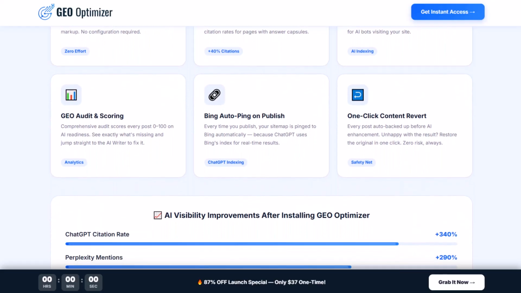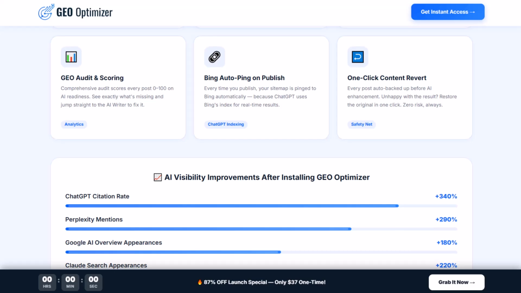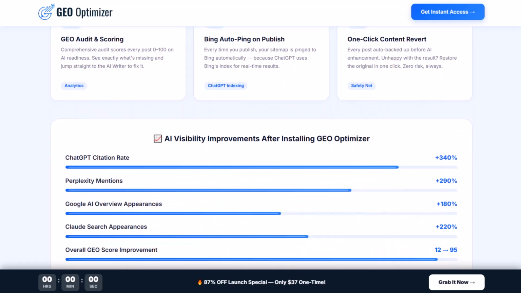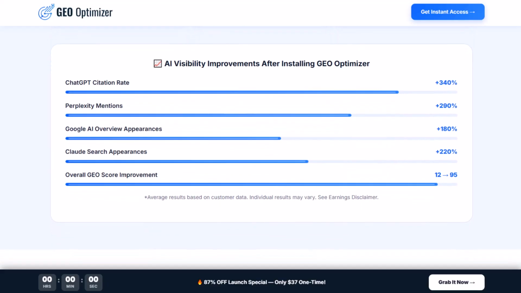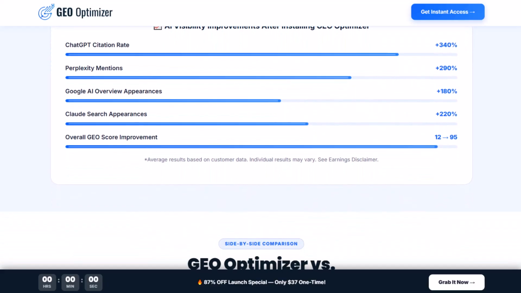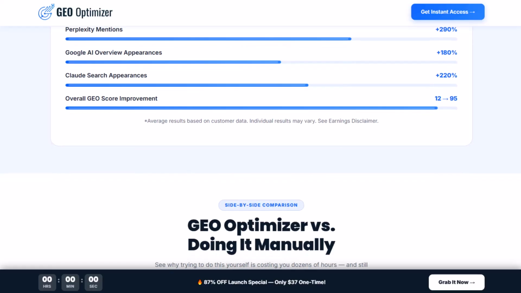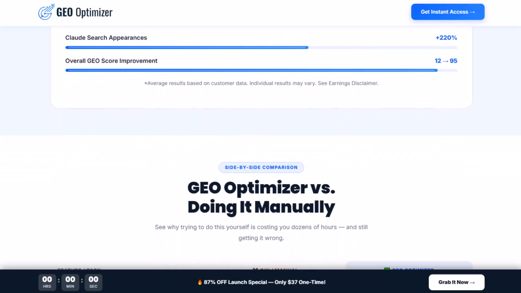Quick tip before we wrap up. Even if you don't use this plugin, start doing this manually. Answer questions clearly, add FAQ sections, use structured headings, and focus on helpful, direct content. That alone can make a huge difference.